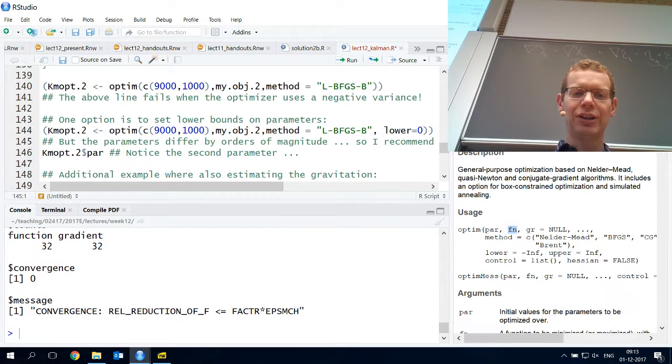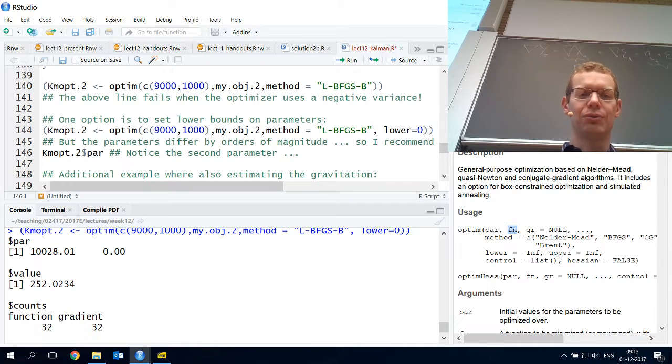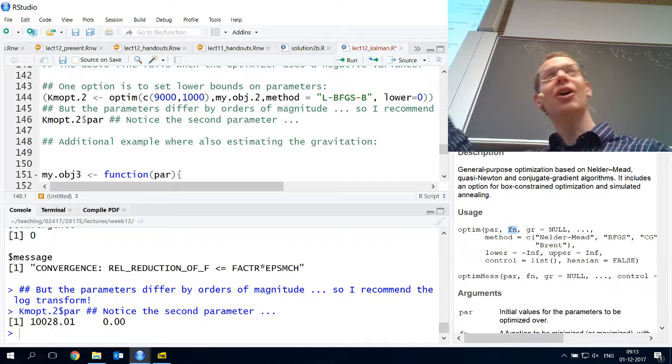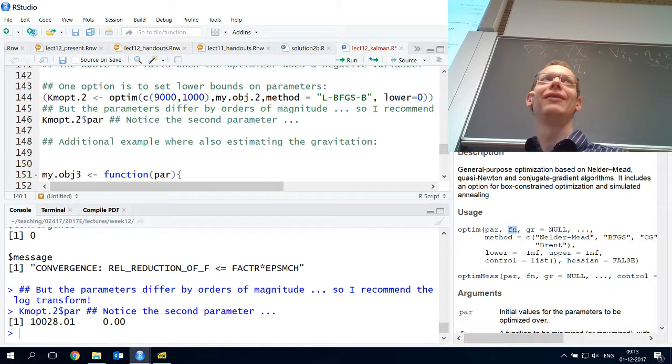The objective function is the same. It will converge. That's nice. And the optimal value is also close to the same thing. And the parameters are roughly the same. But the variance here is actually, the estimate is 0. It's on the border. As such, it's not a problem right there.